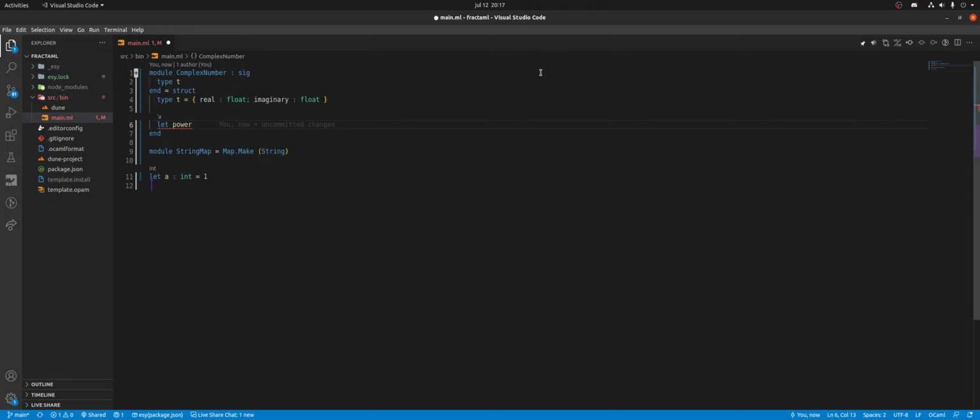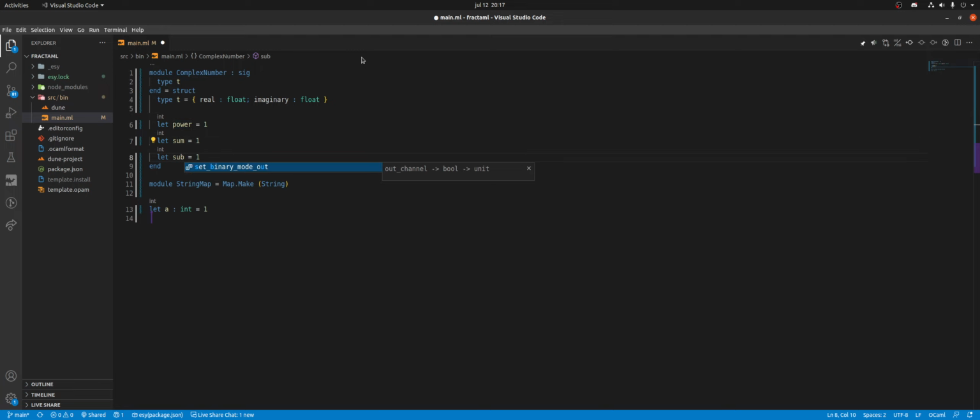Okay, we need power. Cool. We need power, plus and subtraction, basically. We need those operations for the complex number. Okay. Power, sum, and sub. I would actually prefer add instead of sum. Okay, but agreed. So now we need to teach it how to do all of those.